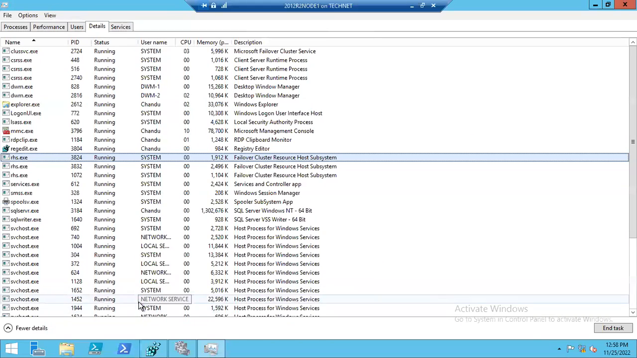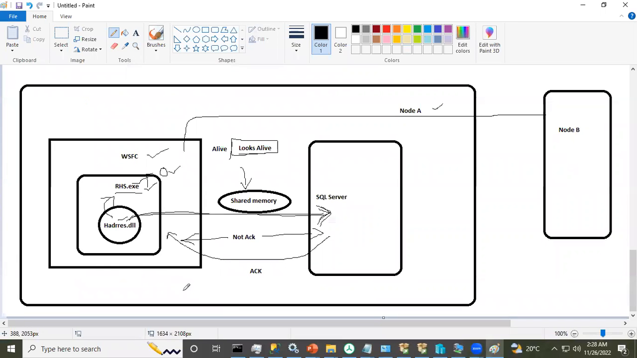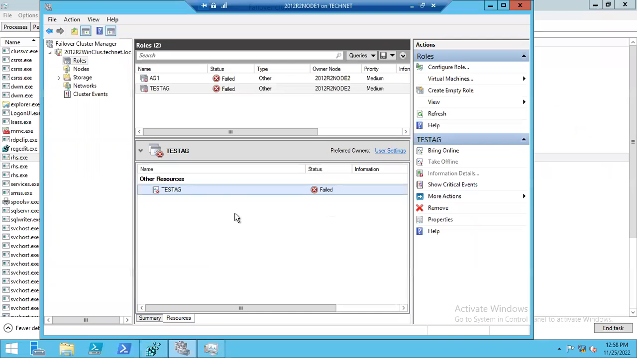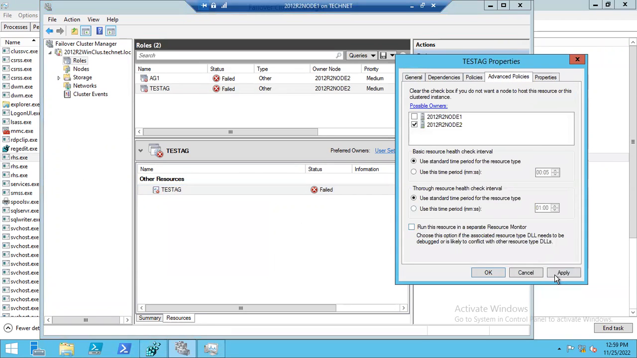So what is the benefit out of it, right? Why do we need a different monitor? For example, let's say you have an IP address, you have a network name added here, right? If you use that separate resource monitor, in case any of the resources fails, right? So if you have a different RHS.exe, if any of the resources fails, it will fail only for that particular resource, right? For example, leave it. I don't want this particular resource to be hosted on a different RHS.exe.